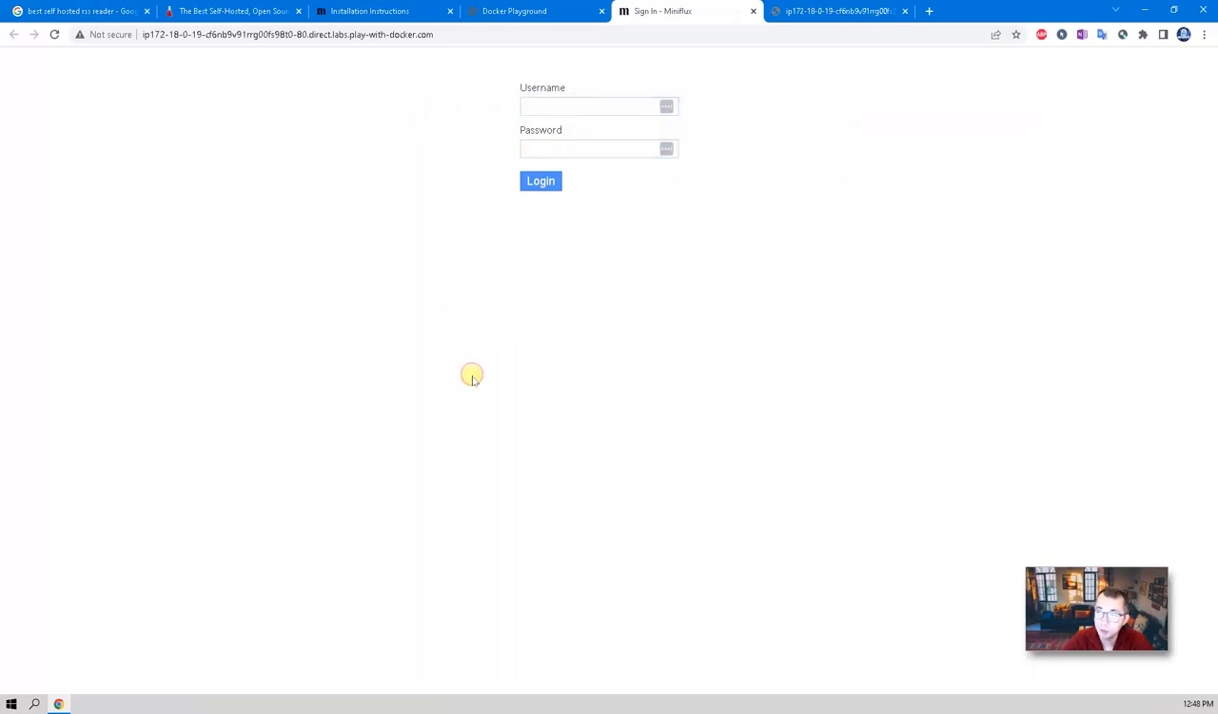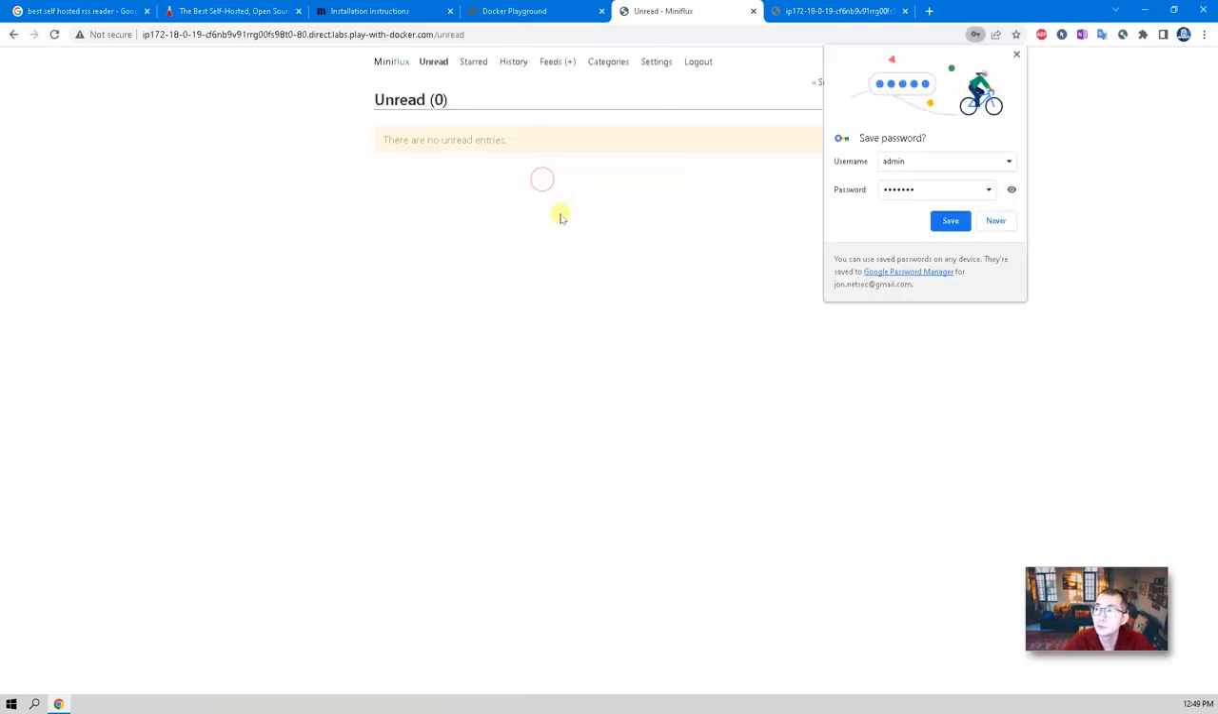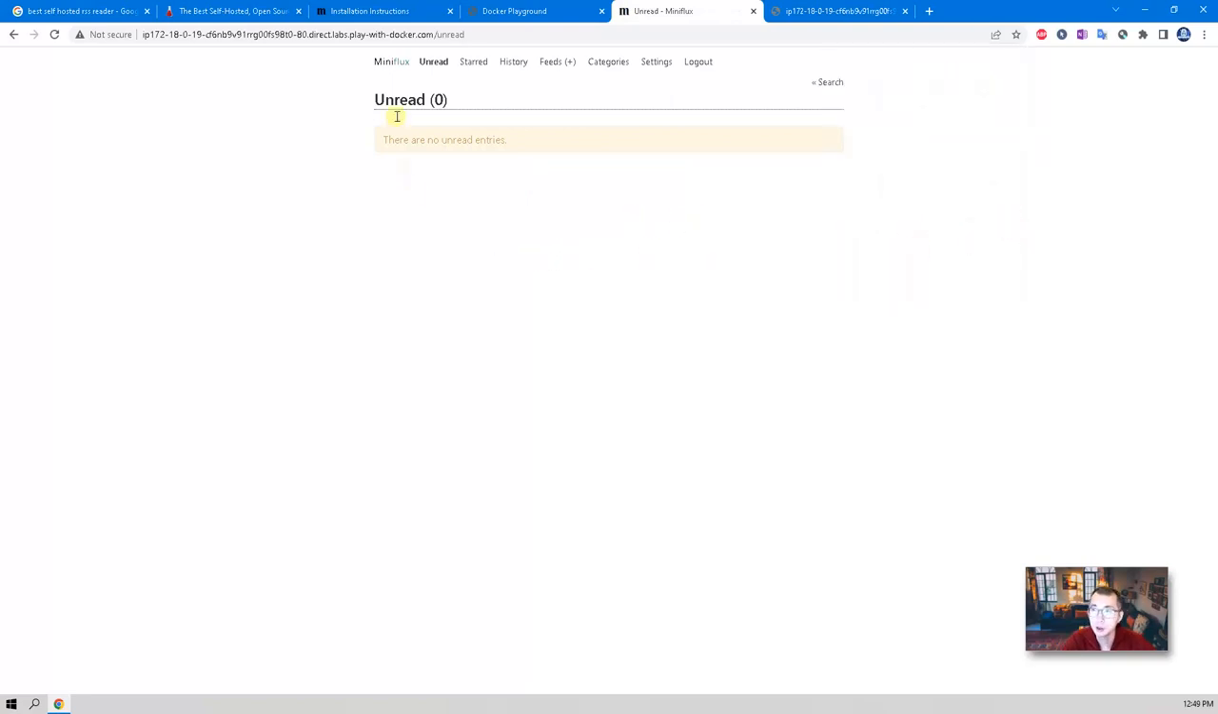So we are able to see the username password login window. Let's type the default username and password. So let's do admin and test 123. Right away we logged in. Now let's browse through. We don't have any subscription or any feed in this configuration since it's new.